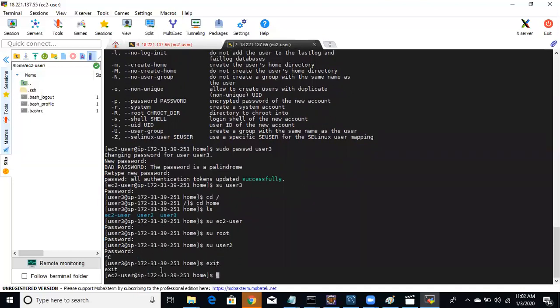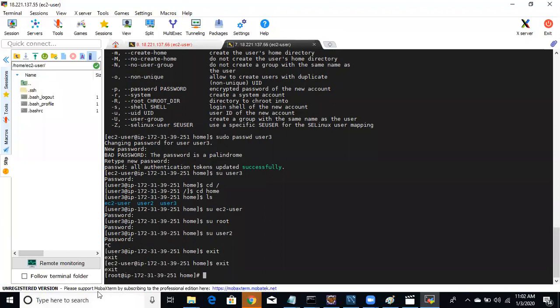Exit. Yeah, once you write exit, you will come out of the users accordingly, and you will go to your ec2-user. If you write exit once more, you will actually log out of the whole shell itself. If you write exit, you will come to root here. Getting the point? So keep on writing exit and you'll come out of the whole thing.